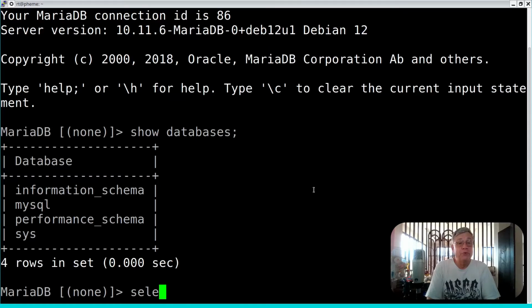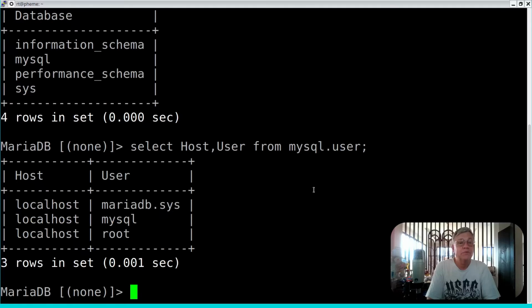Show users is a little more tricky. We need to use an actual SQL statement, so we're going to do a select host, comma, user from the MySQL database and the table user within that database. And there's our current users. These databases and users are the default that show up when you install this. And like I said, there's a security protocol you can run which will get rid of some of this stuff. If I was going to do a live server, I would run that, but since this is local, I'm not worried about it at the moment.